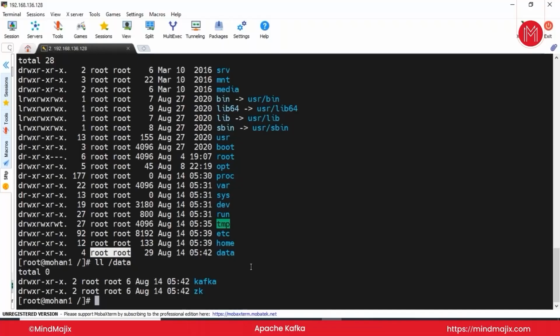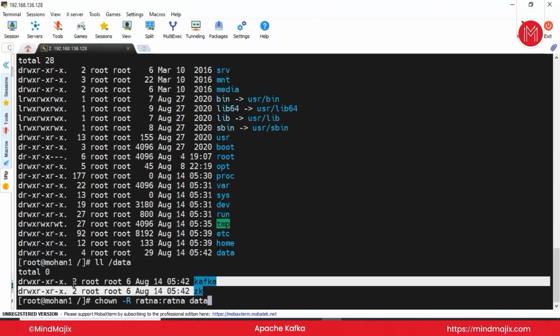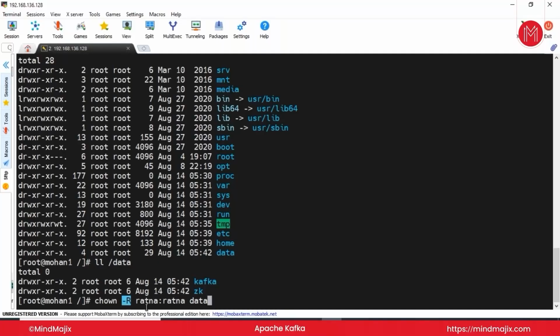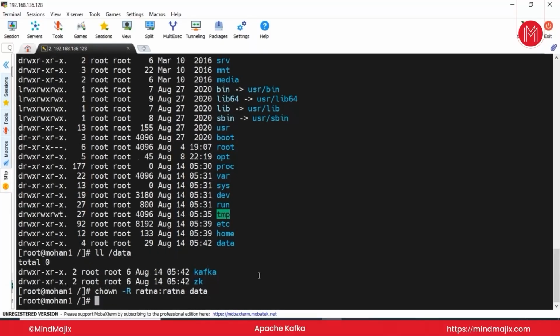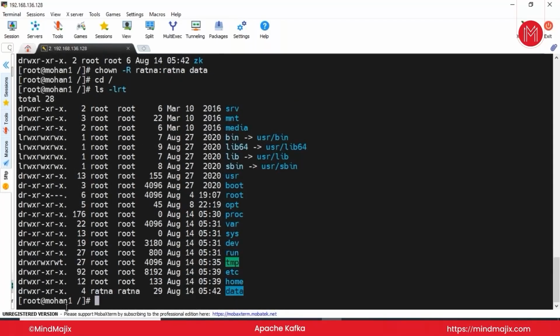So let me change the ownership. As the root user, chown -R Ratna:Ratna /data, where Ratna is the user and Ratna is a member of the Ratna group. It means for the data directory, the ownership is changed from root to Ratna, and all the subdirectories inside will also get the same permission because we are giving -R here. Hit enter. Now cd slash, ls -lrt. See, the data file system permission has been changed to Ratna. It means the Ratna user can access this file system now, right?